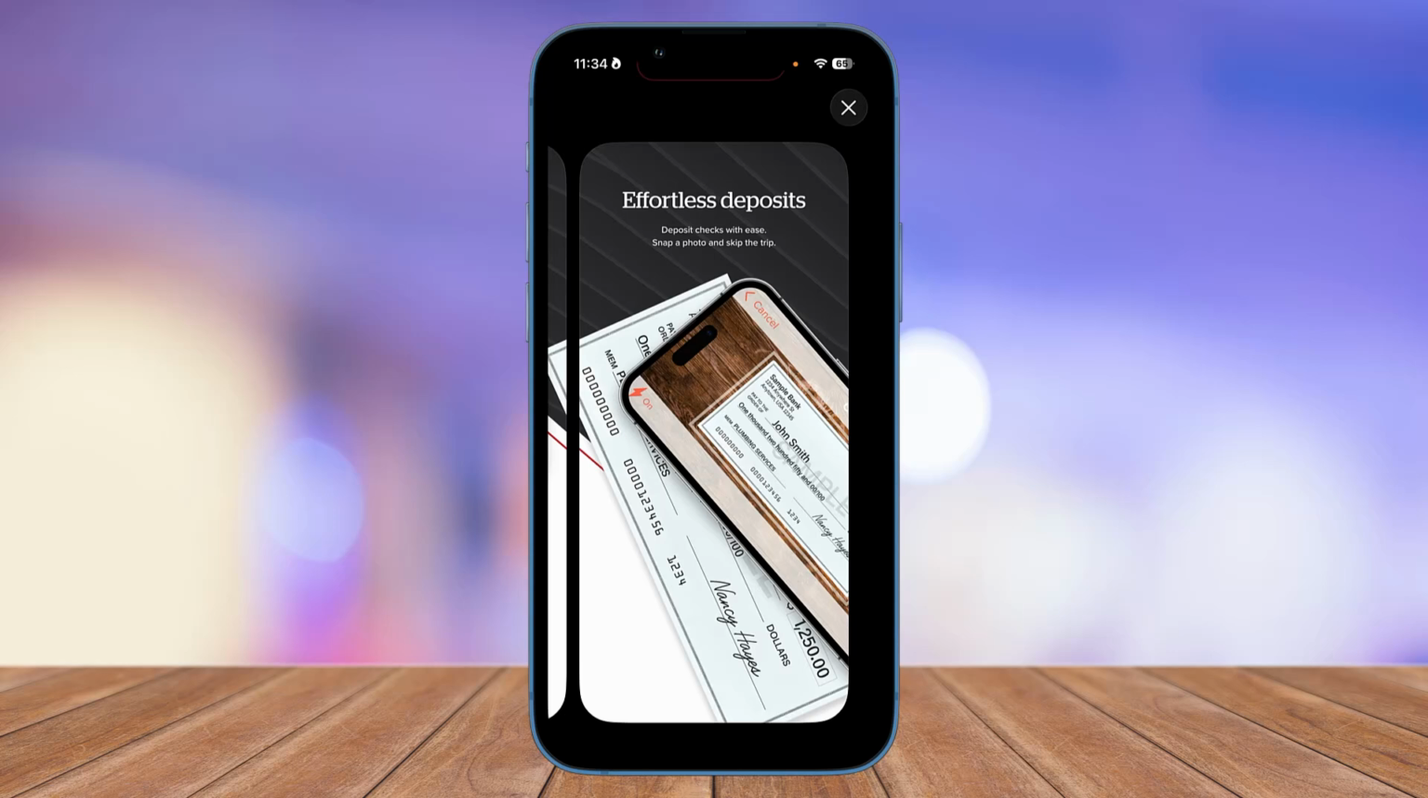All you need to do is simply enter the check amount and then also click the front and the back of the check. Also make sure to endorse the check on the back by signing it, and right below make sure that you write "for mobile deposits at Synovus," and that is it. Simply confirm and your money will be deposited.